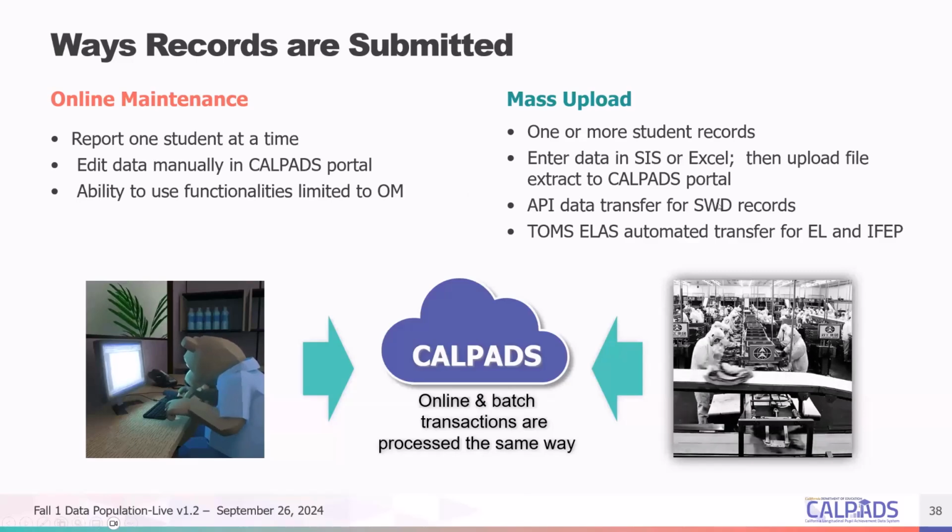So another, faster way to upload data to CalPads is by batch file upload, which I will be demoing today. This means extracting files directly from your SIS or SEDS software and pushing the file directly to CalPads. If you're sending SPED data through your SEDS vendor, you just create the transactions within your special education system, and once you push those transactions, your SEDS system will interface with CalPads and that data will be sent to CalPads.